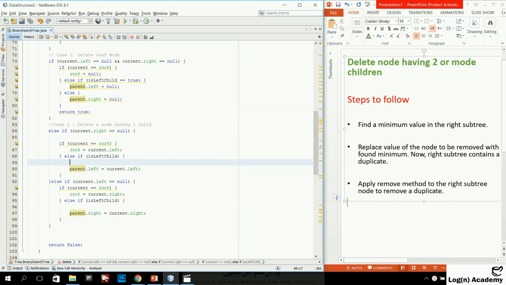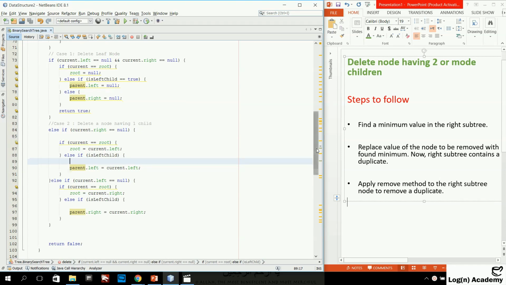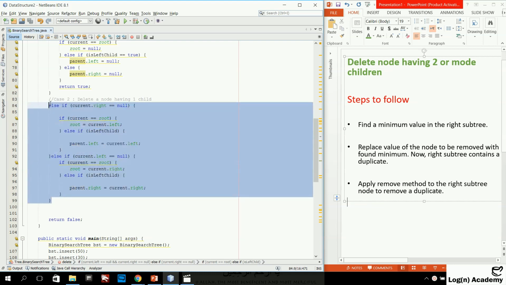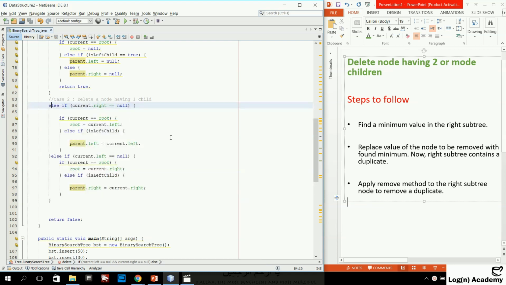In the last lecture, I discussed and implemented the second case, which was deleting a node having one child, and this is the code which I wrote. But in this lecture, I will not write the code. What I actually want is for you to understand this and to write this code.